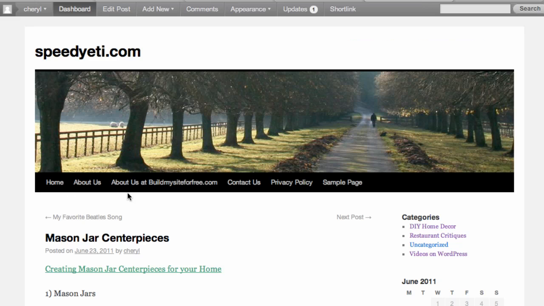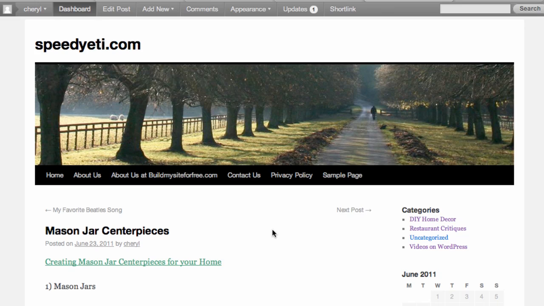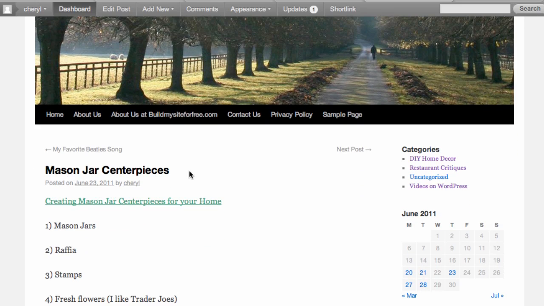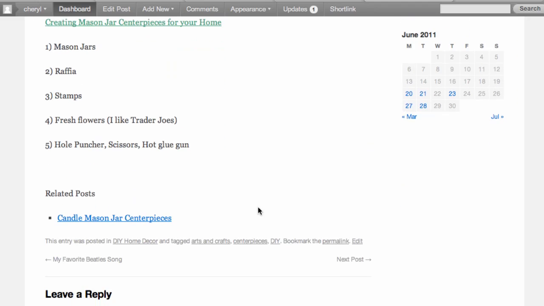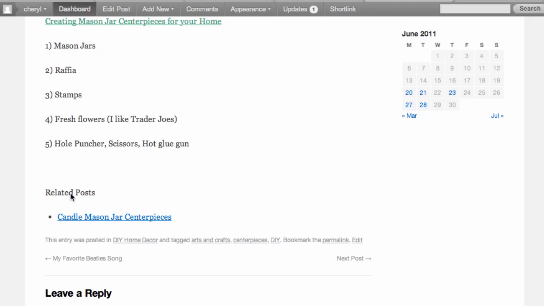Here we are on one of my do-it-yourself posts. It's about mason jar centerpieces, how to create them for your home, and what you need. When we scroll down, now we have a related post link, and it shows us one of the links to how to create a candle mason jar centerpiece. Since we already have this set up with tags and categories under our blog, WordPress automatically recognizes this and lets it appear under our related posts.